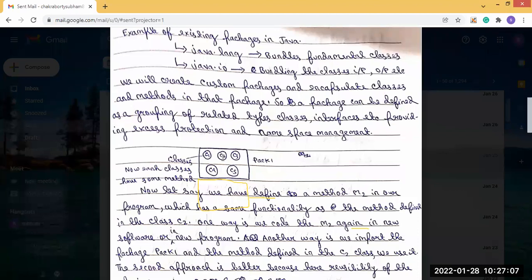The main purpose is that we have to define the method m2 in our program. Now we can write the code of m2 in a new program. That is one way. And another way: because the m2 which we are defining in our program has the same functionality, it is already defined in the class C2 of the pack1 package. Then which will be the better option? It is not that we will write the code; that is not the better option. The better option is what?